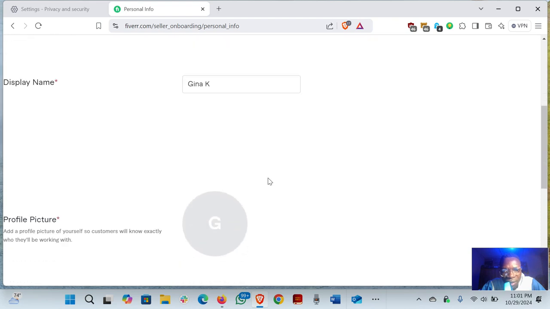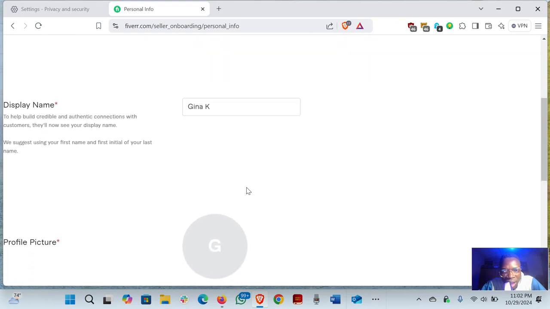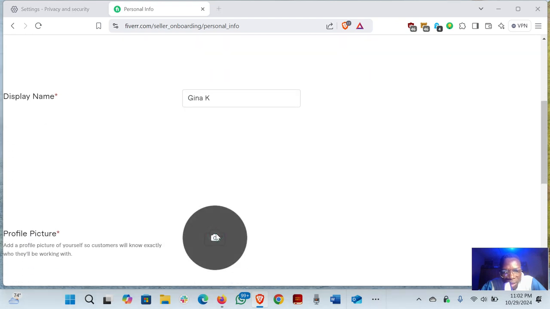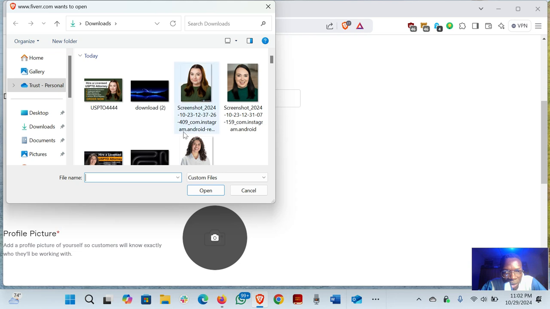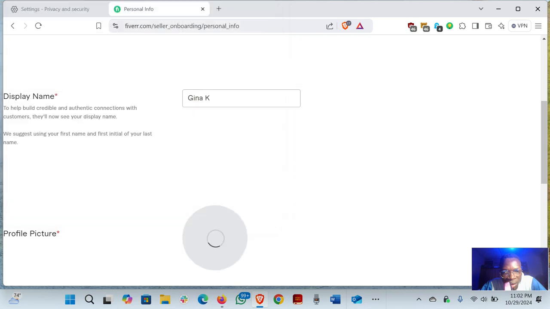You must have actually gotten a picture that you want to use, and then you have to select the picture. So you can see that Gina K. Okay, so let me just use something like this. I think I love this.